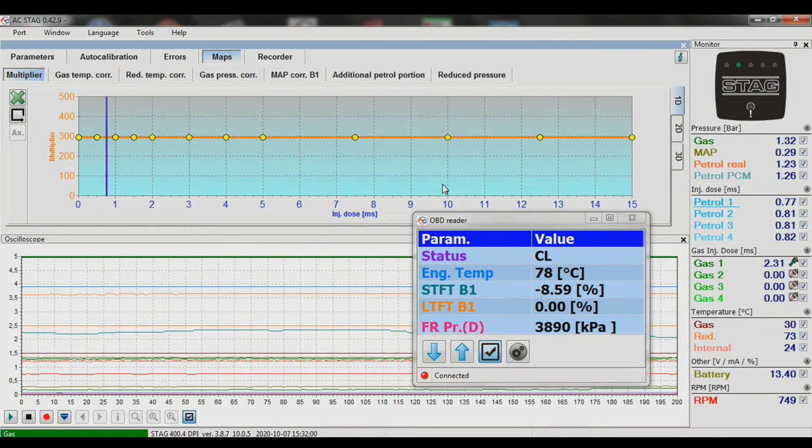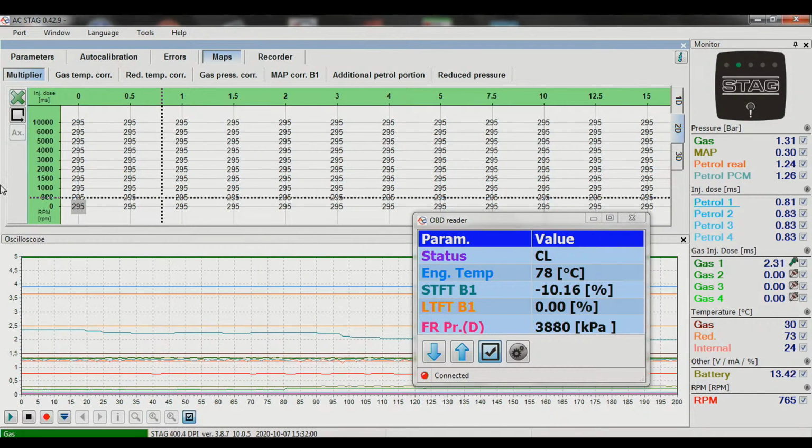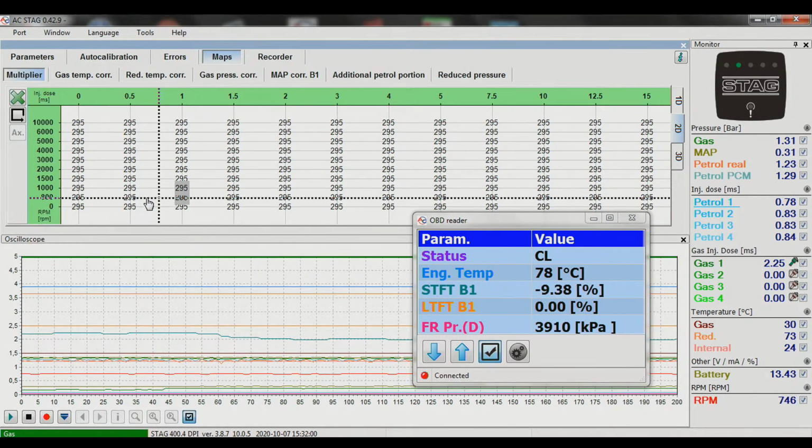As you see, gas injection time changed as well, and the mixture is getting richer and richer. It means that something is wrong with the emulation of this cylinder, of this injector. There is a simple trick to check this. My laptop doesn't want to listen to me.